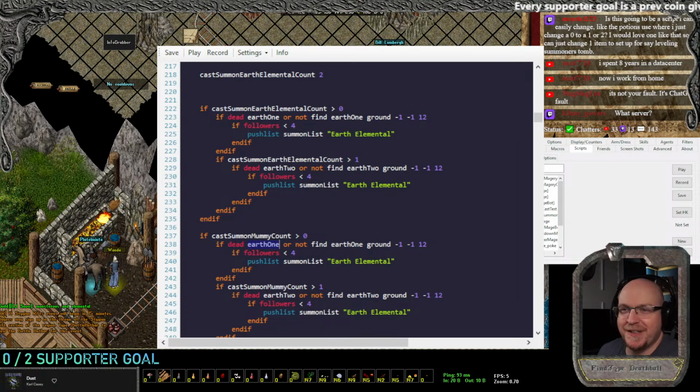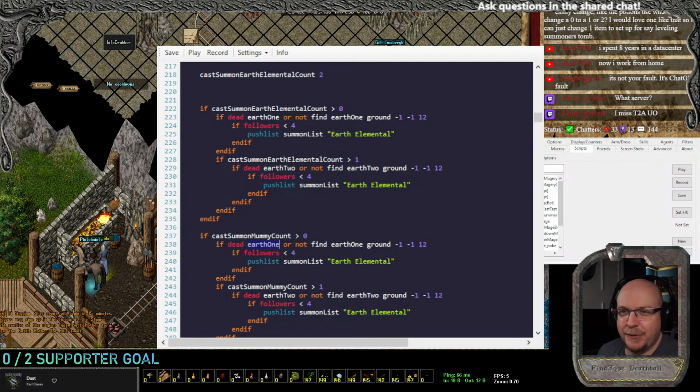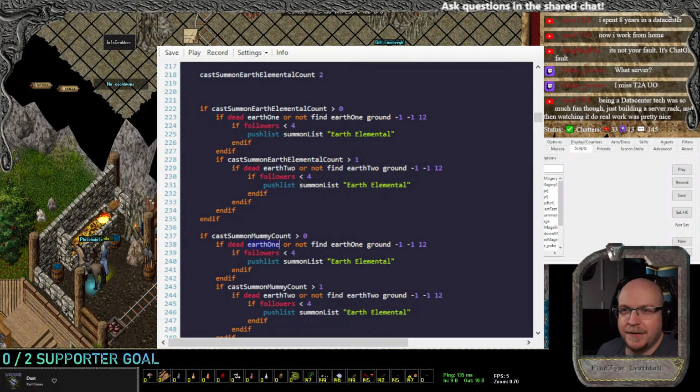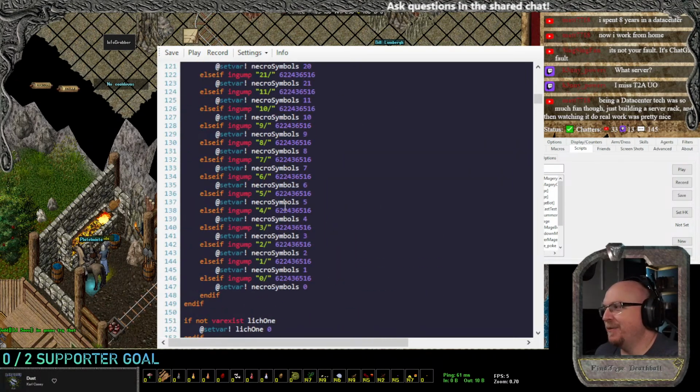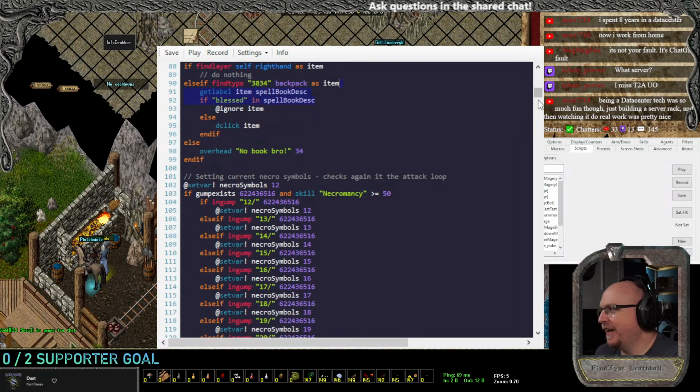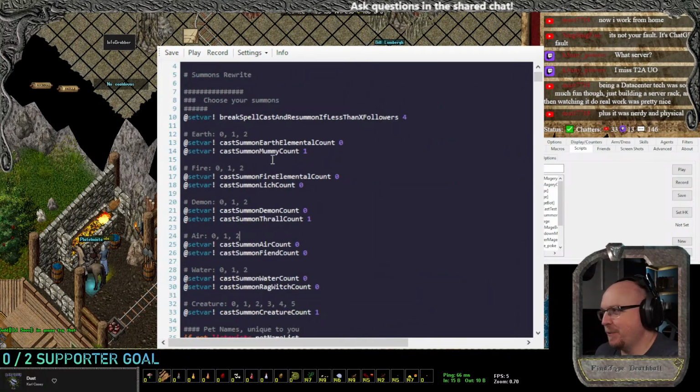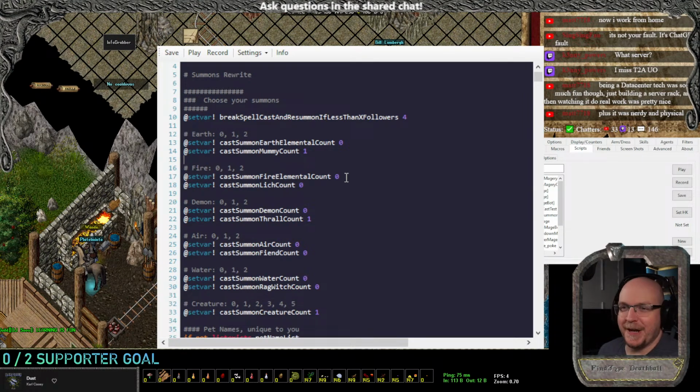Is this going to be a script that I can easily change, like the potions used where I just changed from 0 to 1 or 2? I would love it like that, so I could just change one item. Or say leveling up your summoner's tome. Monty, we're talking about what's already in the mage bot, where I let you choose your summons. I'm just trying to make a better version of this. But it's absolutely right. You set your count, so if I want 2 mummies, you say 2 mummies. But you have to set everything else to 0. I'm just trying to pull it out a little bit.